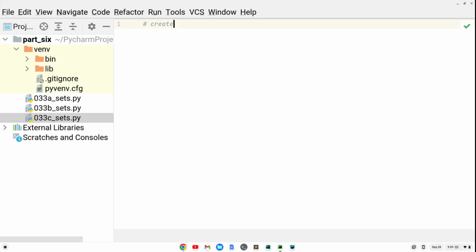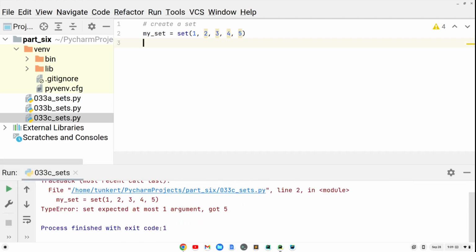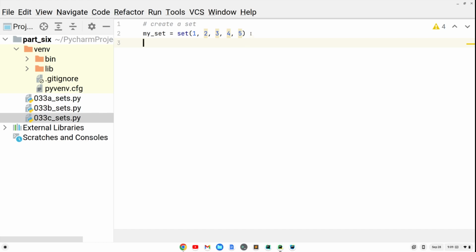So we'll create a set. I'm going to make that comment here. And let's try this way. So we say my underscore set equals, we use the set keyword, and we'll pass in just 1, 2, 3, 4, 5. Okay. Now, if we run this, we're getting exit code 1. There's the type error. Set expected at most 1 argument got 5. Okay. So we have to do something different. This will throw an error. Okay. And let's just comment that out.